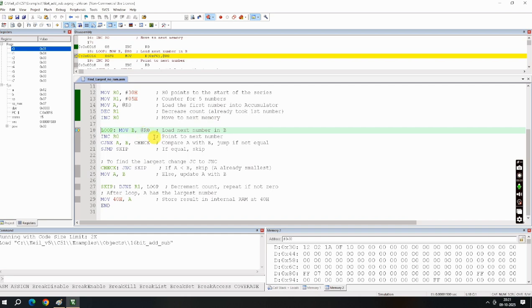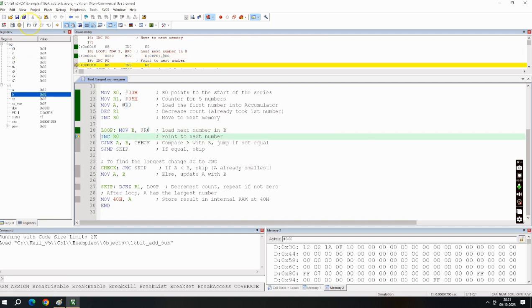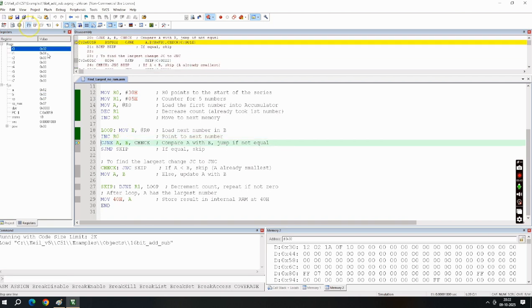What we do in the loop: we move the second element, now pointed to by R0, to the B register. So now the B register contains the second value, that is 2. Now we increment R0. R0 now becomes memory address 32, which points to the third element, 1A.